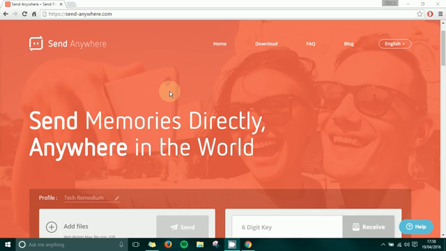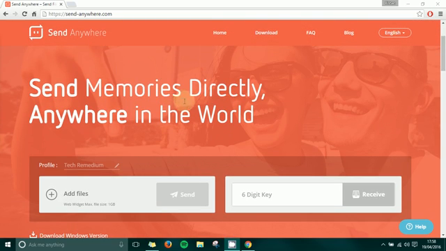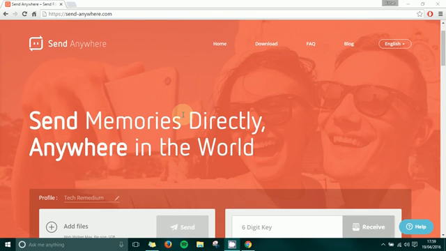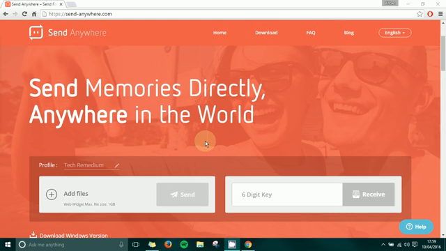Now the reason I really like this program is because it's very straightforward to use. There is no sign up or registration needed and it allows you to send or receive unlimited files of any size and of any file type that you have on your system. And most importantly, it works cross-device, so you can actually send and receive files between your computer and your mobile, for example.